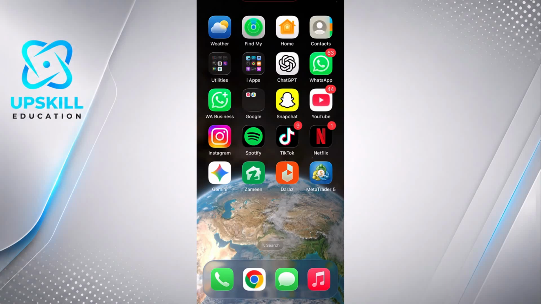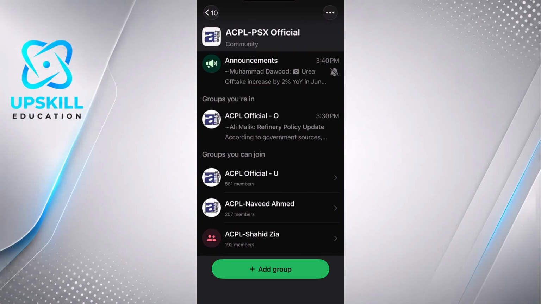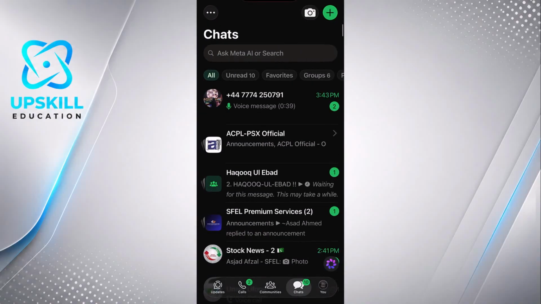In this video, we are going to see how we can turn on or turn off the group notifications for any specific group or basically all the groups on WhatsApp in an iPhone. It's a pretty straightforward and simple process here, guys. All we have to do is just open up WhatsApp, and let's say that I want to turn off the group notifications for that specific group.